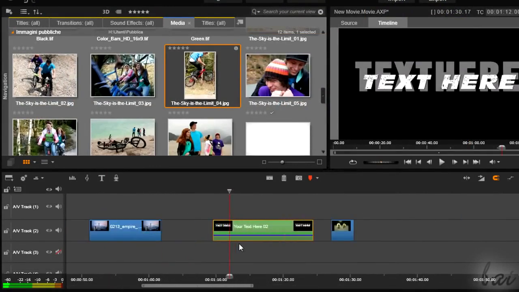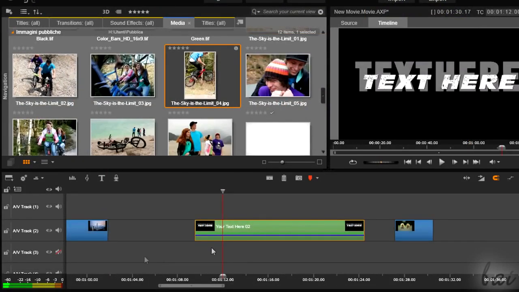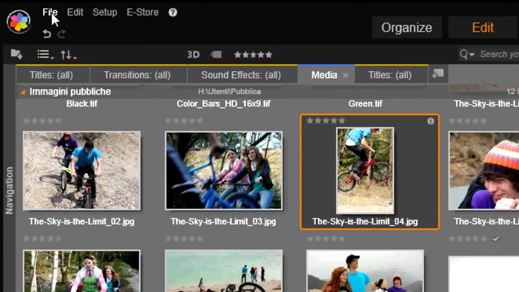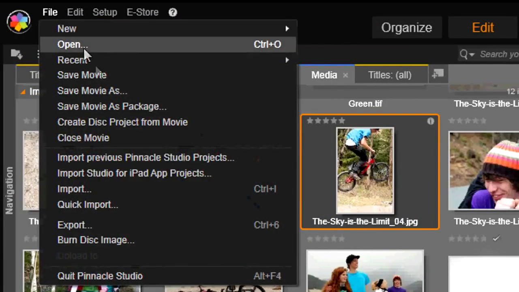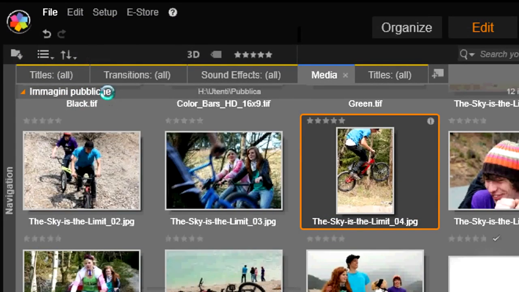Last step is to save and export your project. To save it, just go to File and then to Save Movie As. In this way you will save your project as an .axp file, in order to open and edit it a second time.